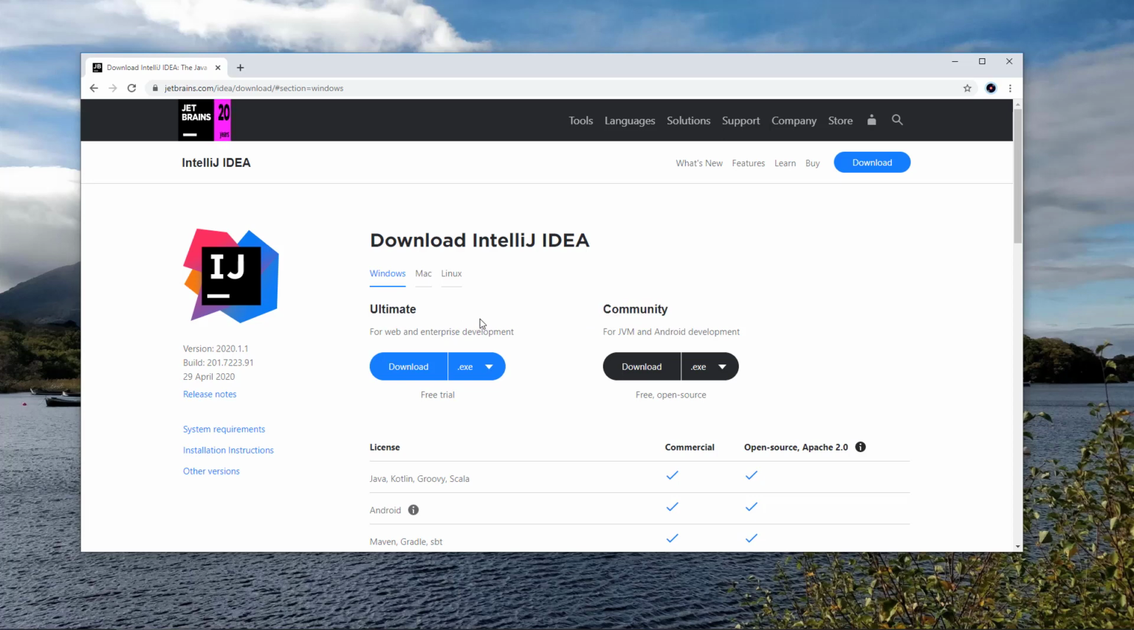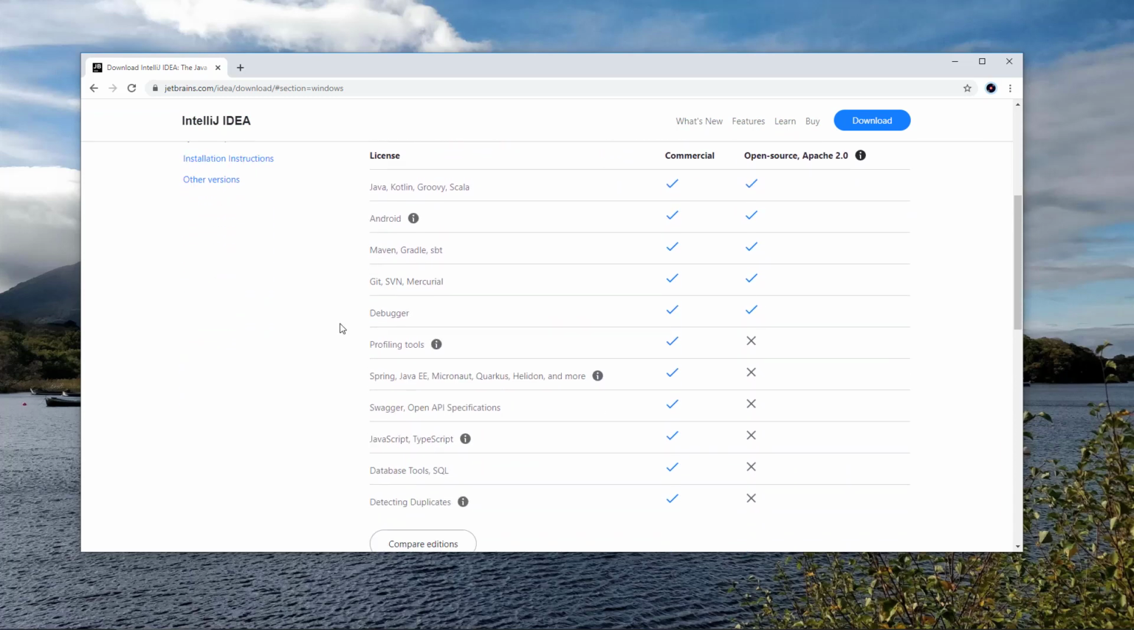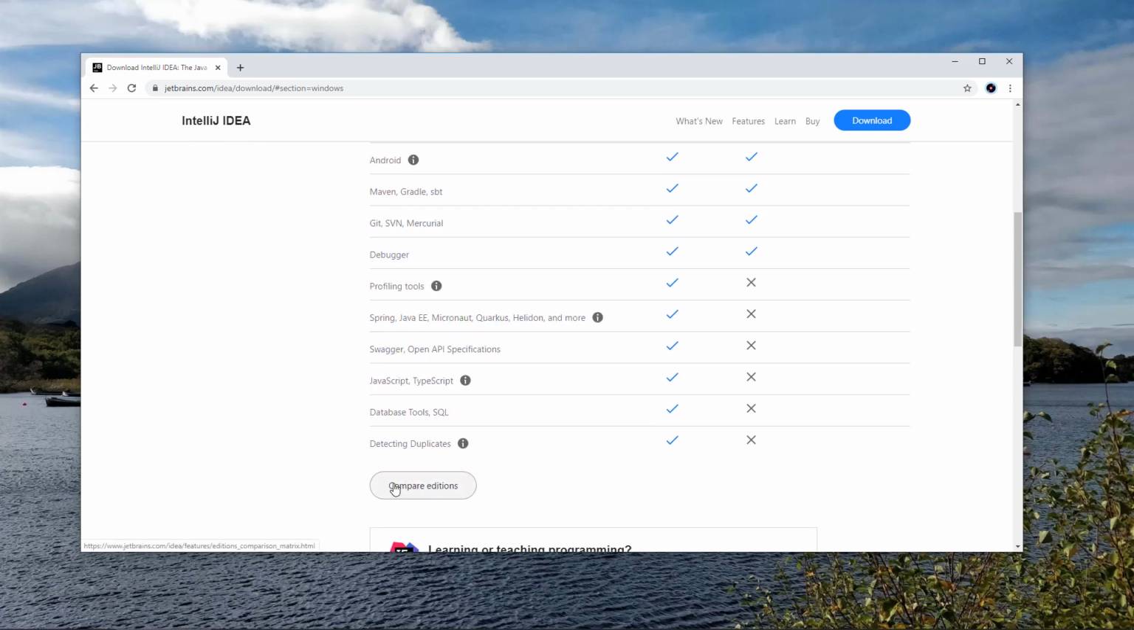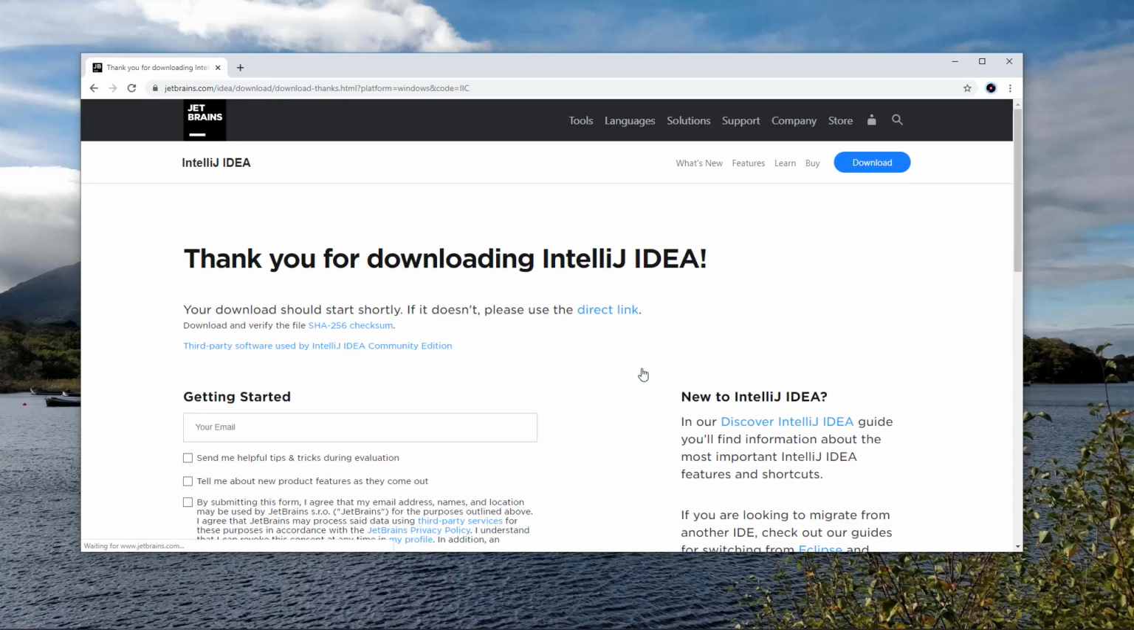Of course, the difference is that on the Ultimate version, you're going to have features that are not available in the Community edition. The table below highlights the main differences, but you can also check the compare editions link for a more detailed comparison. For this tutorial, and in general to start learning Java, the Community edition is more than enough, so we'll go ahead and download that one. Okay, we're going to fast forward the video until the download completes.